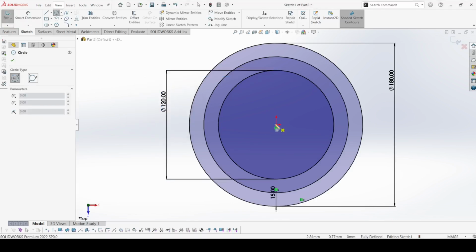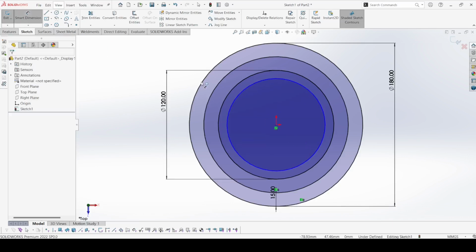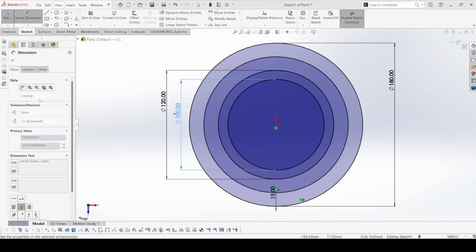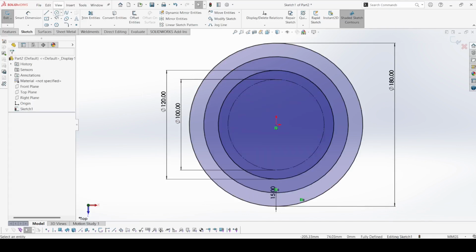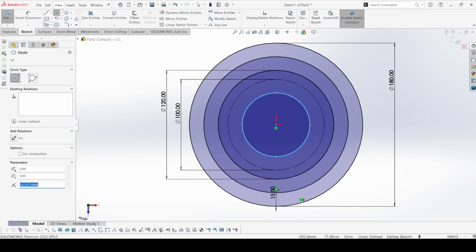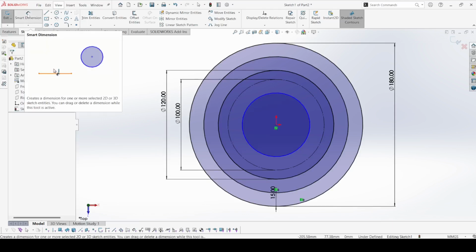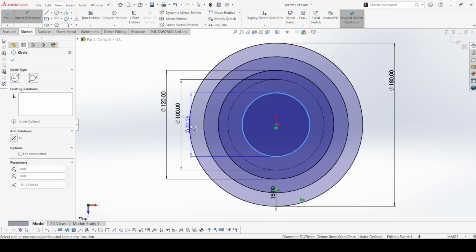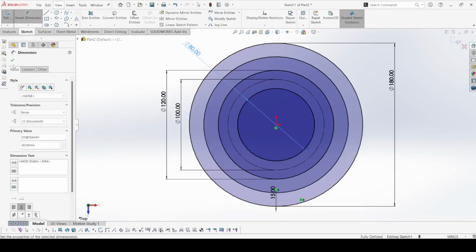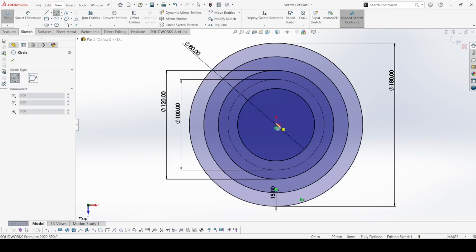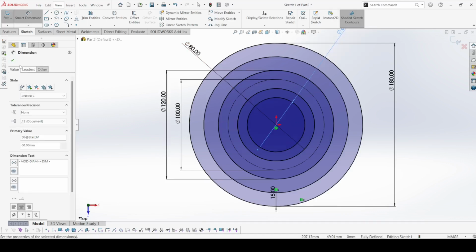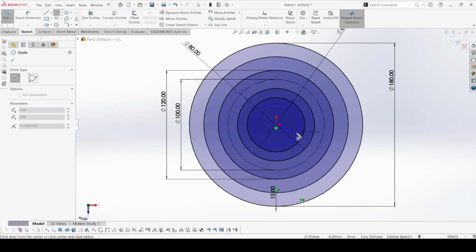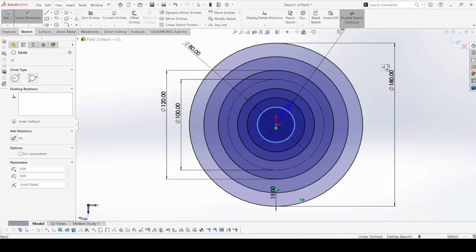Now again select the circle and draw one more circle here, and this is 100, and just make it construction geometry. Now again select the circle and draw one more circle, and this one is 80. Yes, the diameter is 80. Now again select the circle and draw one more circle. The diameter of this circle is 60. Now again select the circle and draw a circle here, and the diameter of this circle is 40.